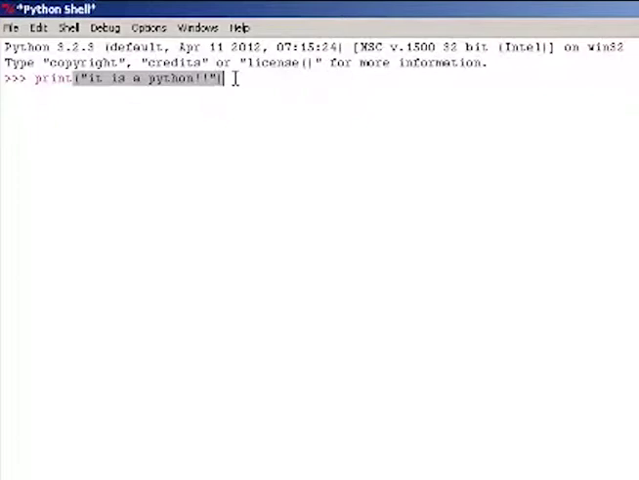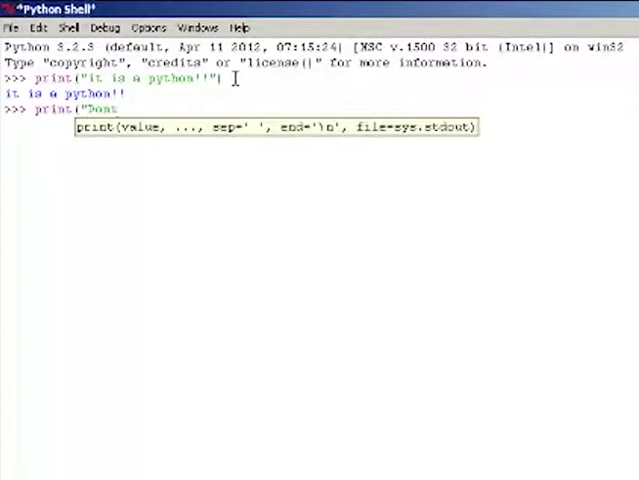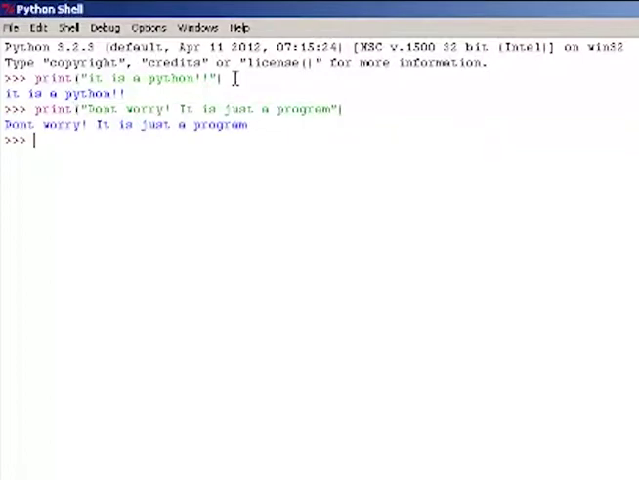Now when I press enter, it's going to write out that statement. It is a Python, right? Print, I can say, and print, and all of these statements just print out. So as you see, I can't save anything here. I can just print it out.